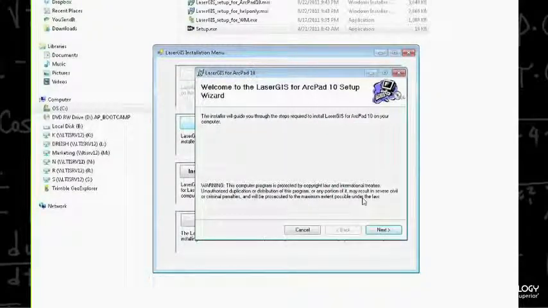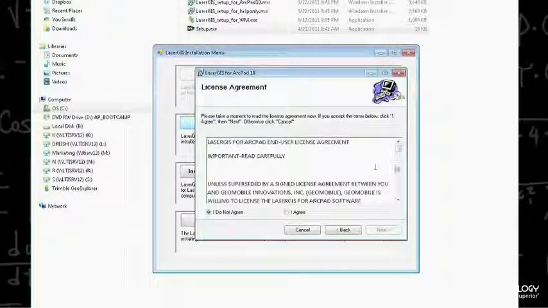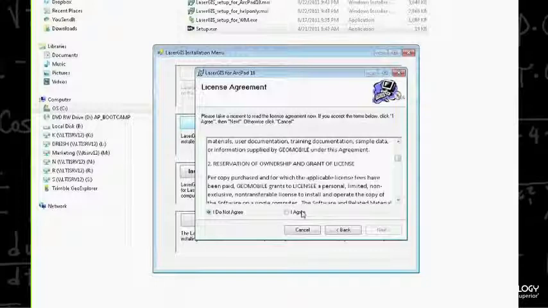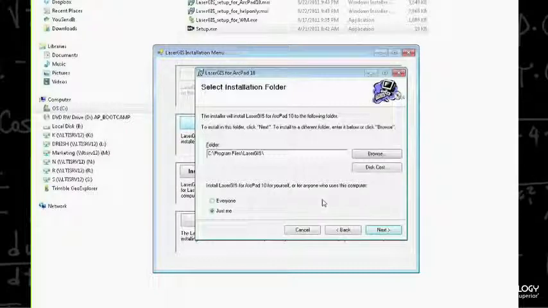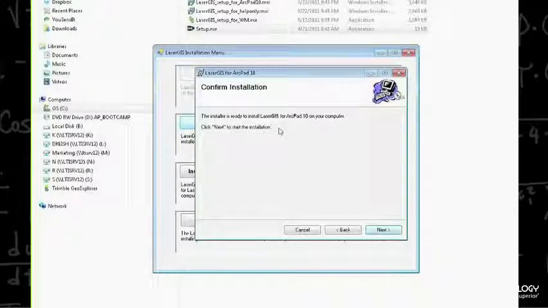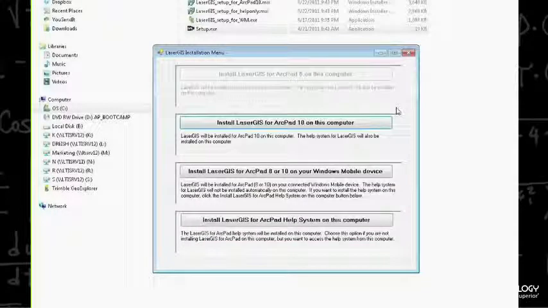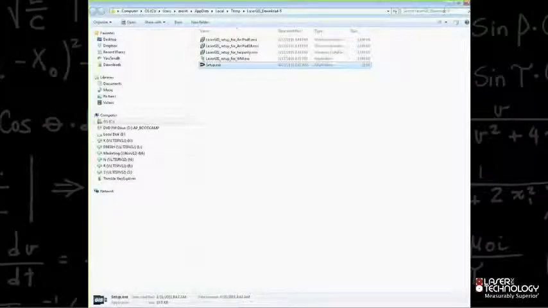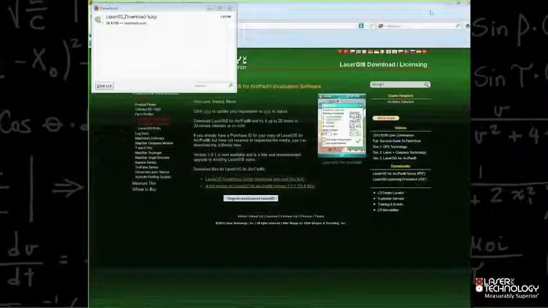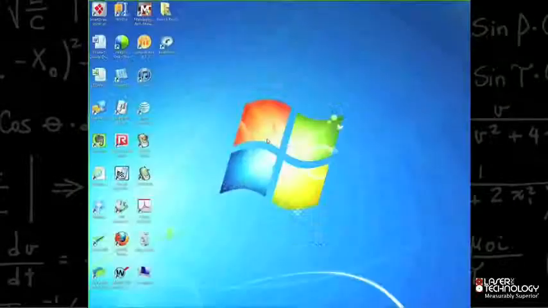It does another installation wizard. Read the instructions and then hit next. Read the license agreement. I agree. Hit next. I'm going to use the default folder again. Hit next. Now it's ready. I want to confirm installation. My installation is complete. Close out that installation wizard. Let's minimize these, and what we're going to do is verify that ArcPad LaserGIS is loaded on my PC.